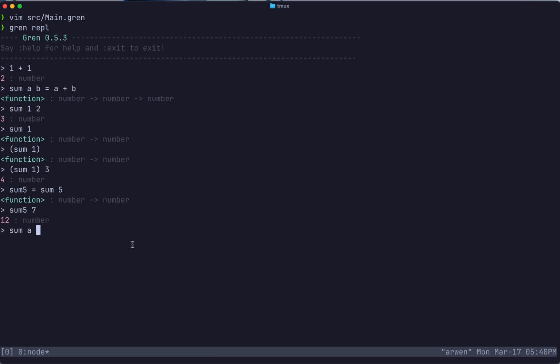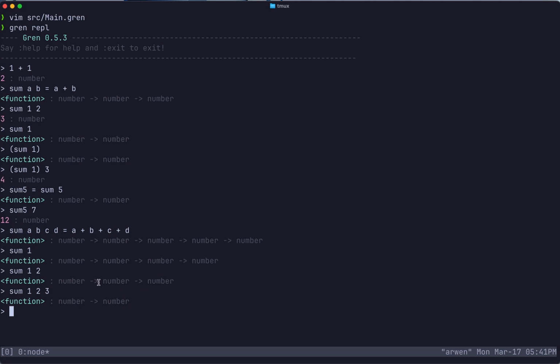To hammer this home, let me make one more function. I'll make a real big one. Sum a, b, c, d, adds them all together. And now I have a function that takes 1, 2, 3, 4 parameters and returns a number. If I call it with just one number, I get a new function. It's this function. If I call it with 2 numbers, I get back this function. If I call it with 3 numbers, I get back this function.